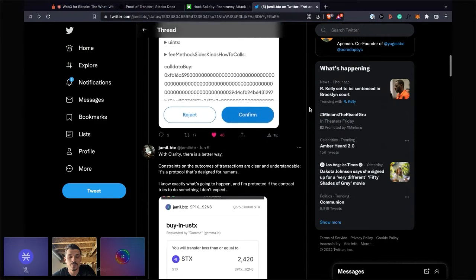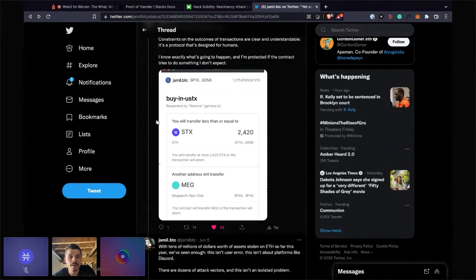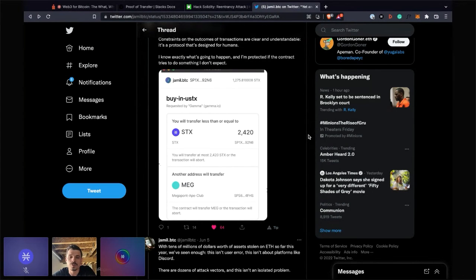But with Stacks, this is what the post condition might look like. You initiate a transaction, and the post conditions are set up so that it will tell you right here, you're going to transfer less than or equal to this amount of STX, and another address is going to transfer this non-fungible token. If these two things don't happen, the transaction will abort and you won't be out anything other than the transaction fee. Again, this is a huge benefit in Stacks that I like a lot, another feature that's built in to protect users from losing funds.